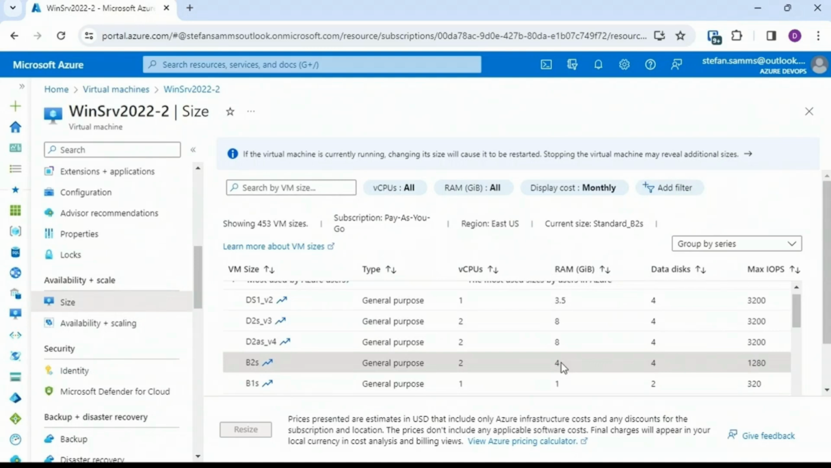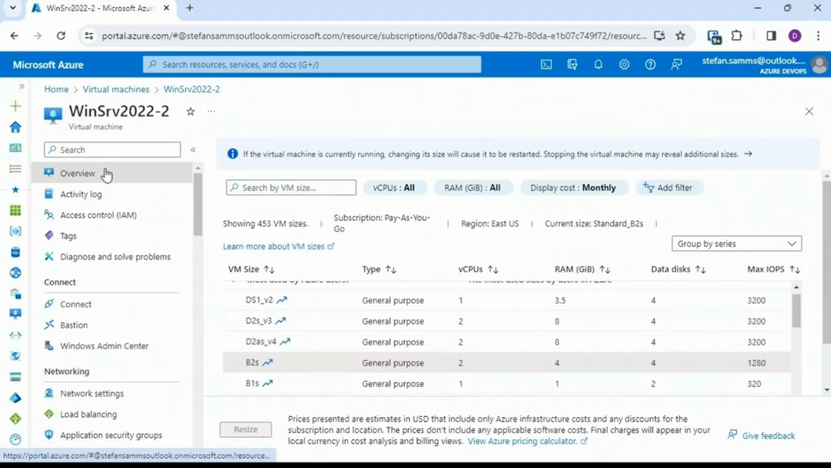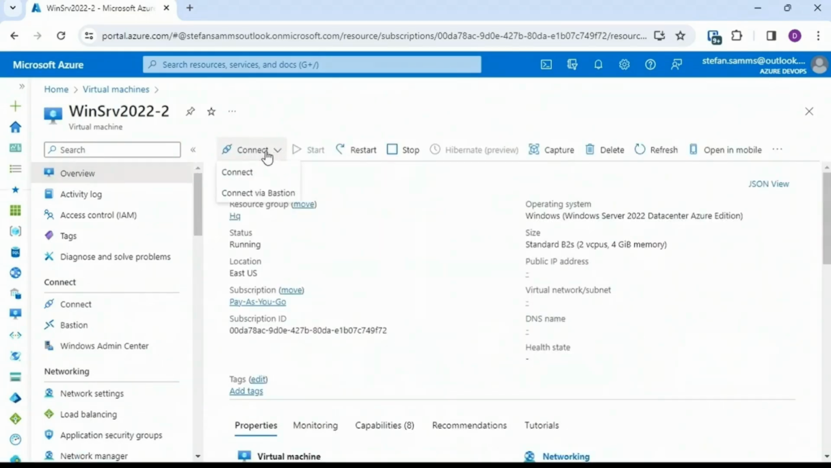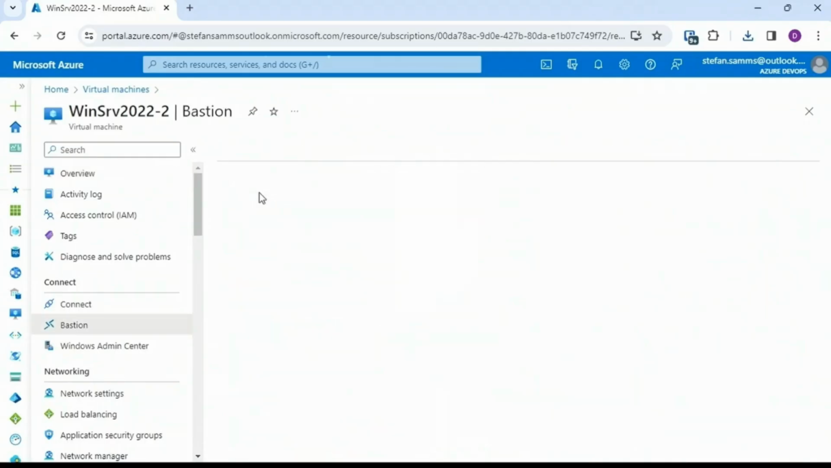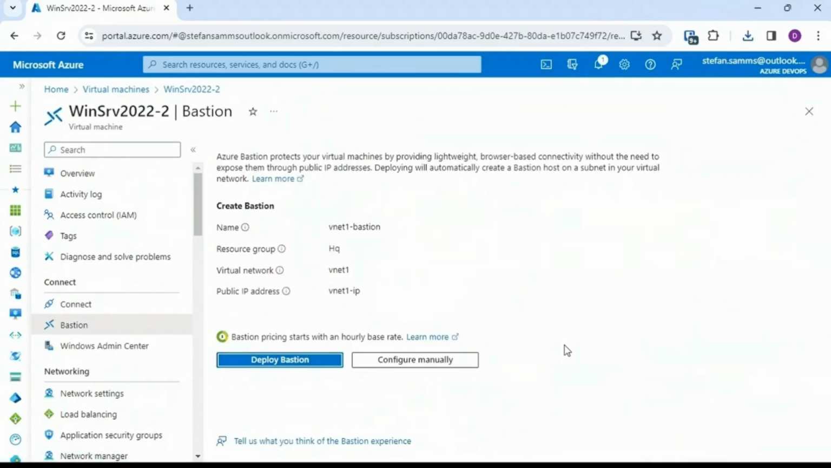That will be reflected in the virtual machine itself. Let's go check it out. I'm going to go ahead and click Overview on the left, and I'm going to choose to connect to this virtual machine, and I'll choose Connect via Bastion, and I'll choose Deploy Bastion.